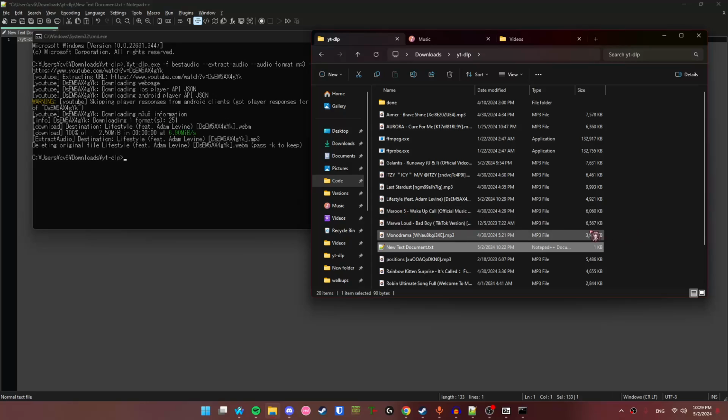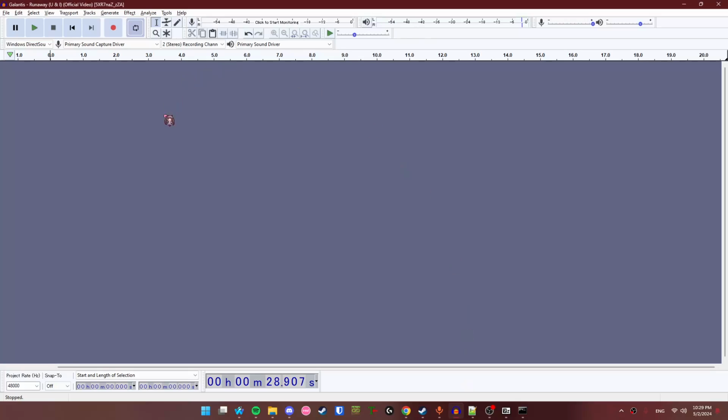Once you have the audio downloaded, next you need Audacity. It's a free program. You can download that, install it, and open it up right here. Yours may look different than mine. Mine is a little old, but this should work in general.